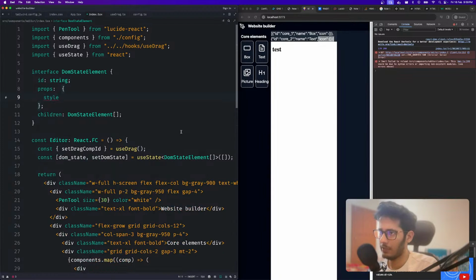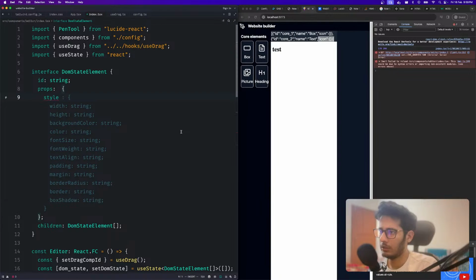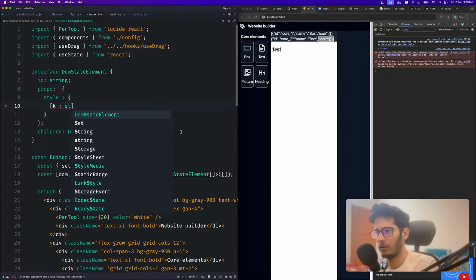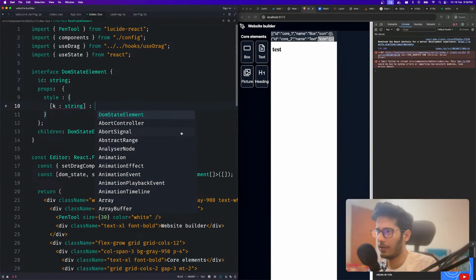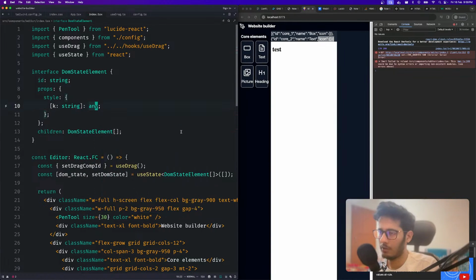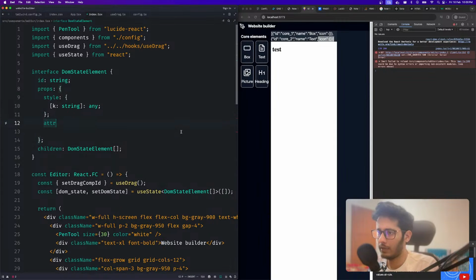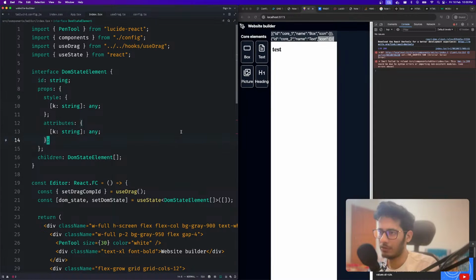And then we say style, not something like that, it should be like this: the key is a string and the value is of type any. So style is there, and then there will be attributes, so we'll say attr, actually I want attributes, exactly. So for any dom element, you could have various props, and we could have various attributes over there.